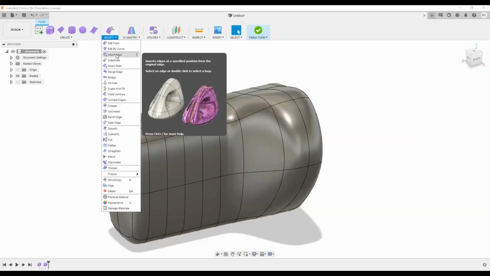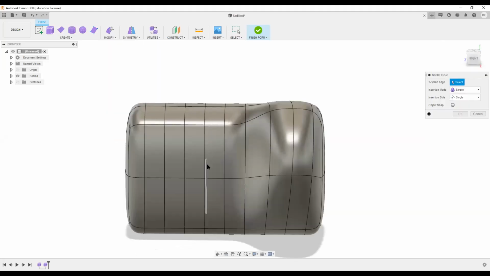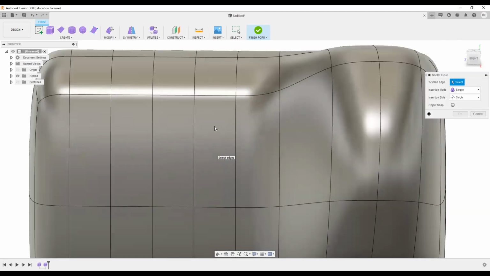Now we have insert edge. For example, if I want to change this particular face and divide it into more edges to get more precise curvature, then I can use this feature, insert edge. I have to select a particular edge, and then drag. As you can see, this green line is the new edge that will be created.